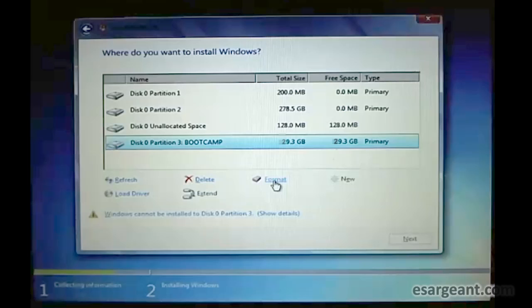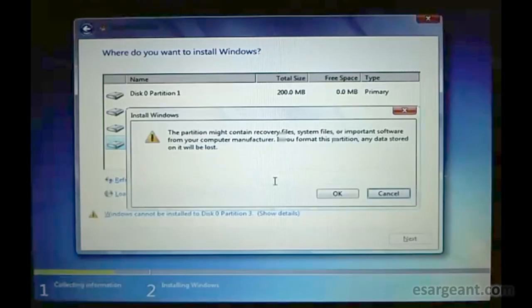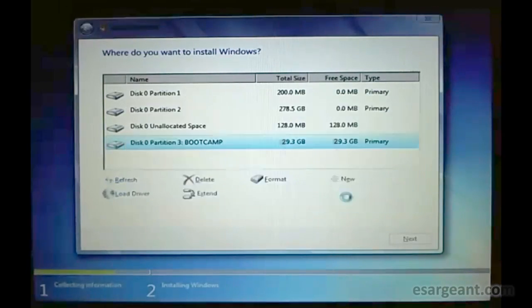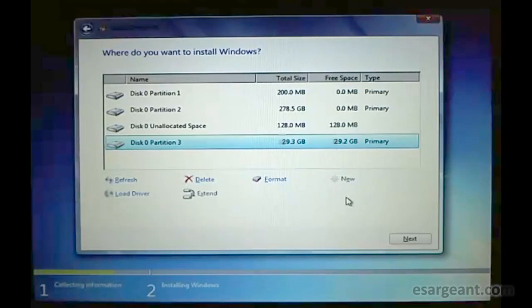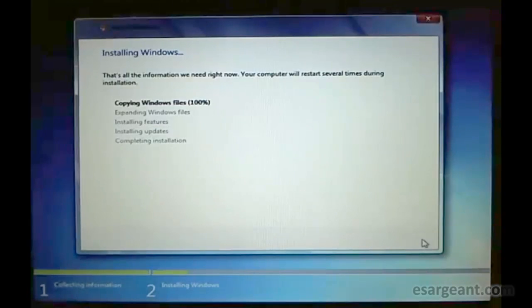So it's nothing to be too alarmed about, but just be sure that you've selected the correct partition because it's going to be labeled as Boot Camp. It's going to tell you you're going to lose any data that's on that partition, but of course there's nothing on there because it's a brand new partition. And you can see once that's been formatted, you're ready. You can click on Next, and the installation process is going to continue.